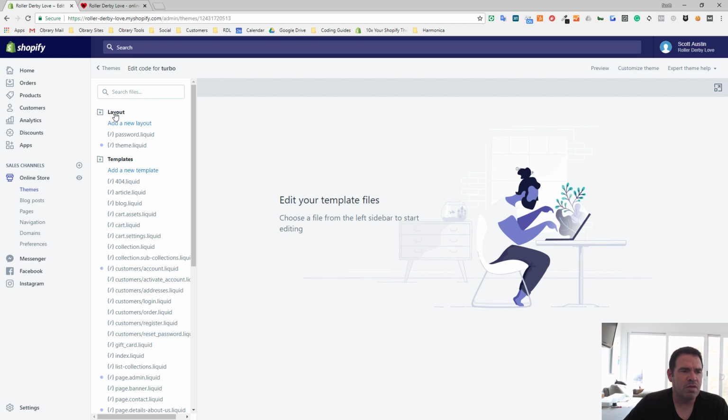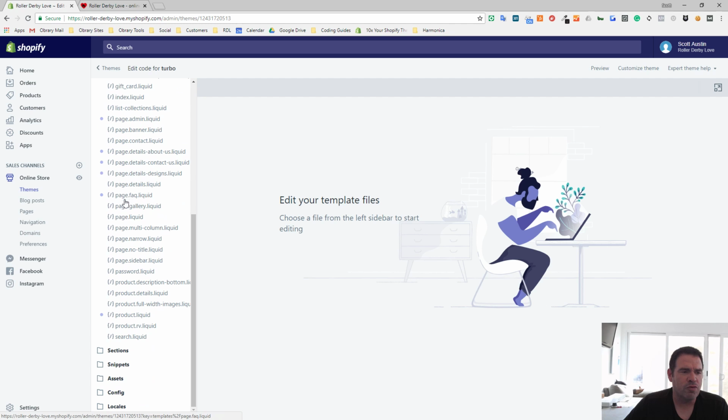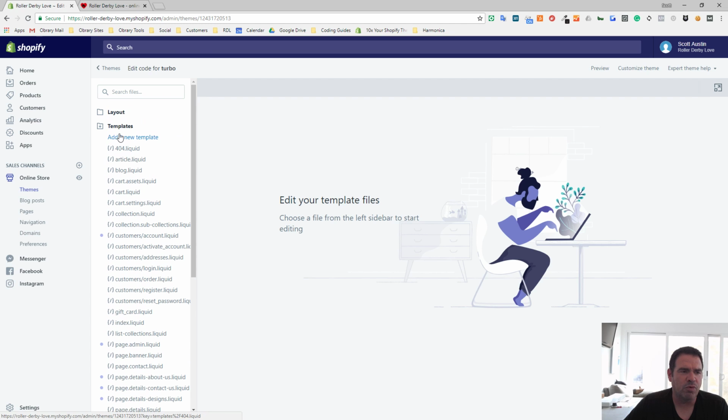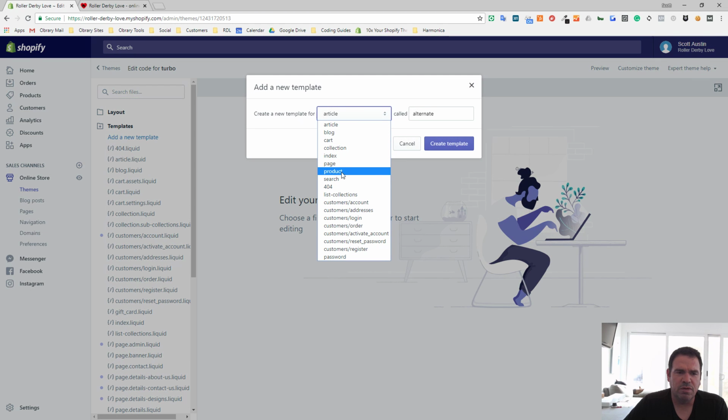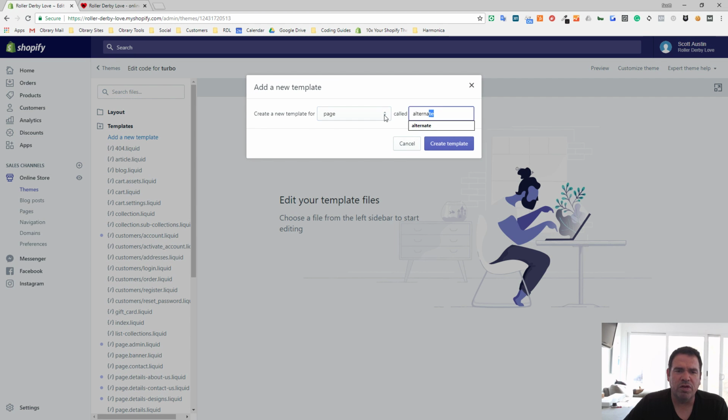Now, there's different folders, right? The first folder we're going to look at is just the template folder. And we're going to add a new template. And that new template is going to be for a page. And we're going to call it Details Example.